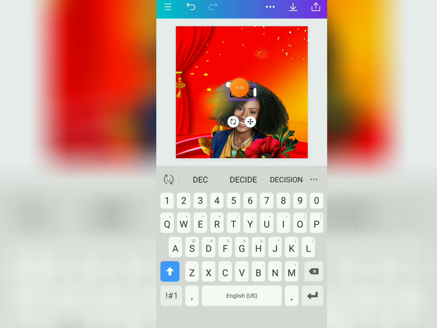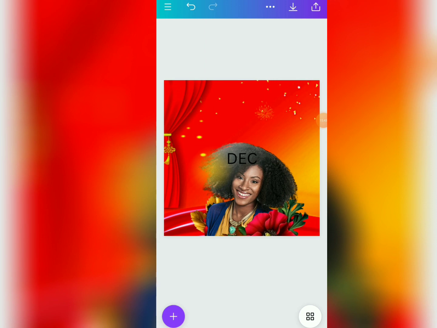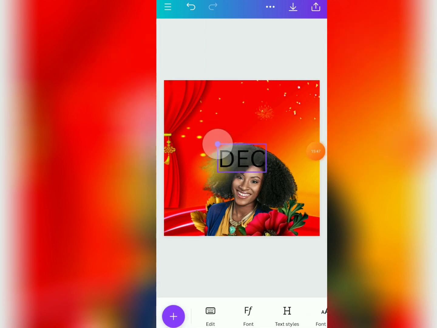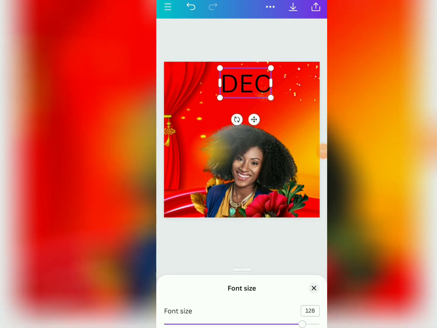December, like this. You have written December. So let's come back. Let's increase the size by tapping on this side here and dragging it like this. Let's come and see the font size of it. It should be somewhere around 118. The font size should be 118.